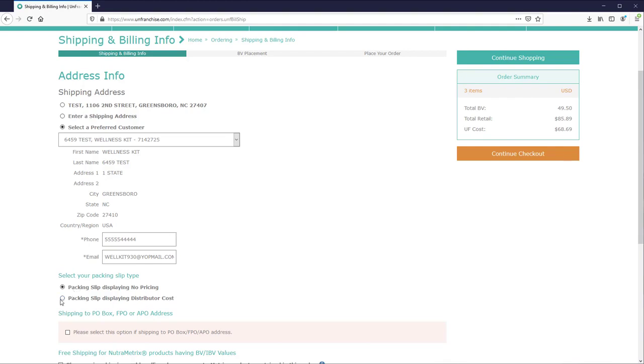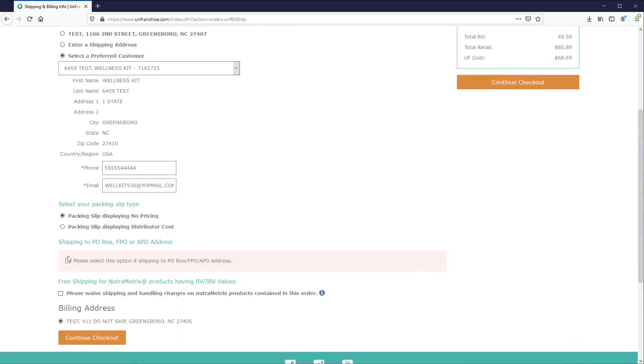You choose if you're going to include a packing slip with distributor cost or no pricing, and be sure that you don't want to show the distributor cost to your customer unless you're just showing them what you pay for the products. Generally, for a PC shipment, you would want to have no pricing on that invoice, or the packing slip rather. If you're shipping to a PO box, FPO, APO, you need to check that option.